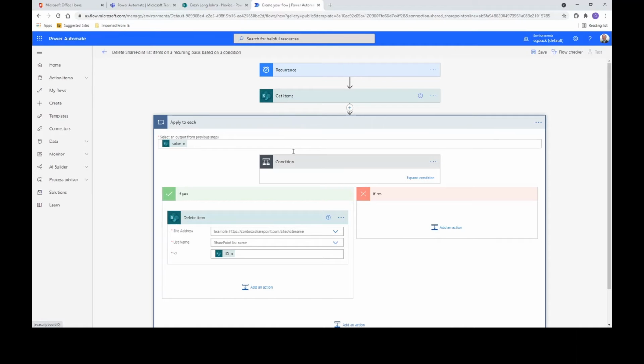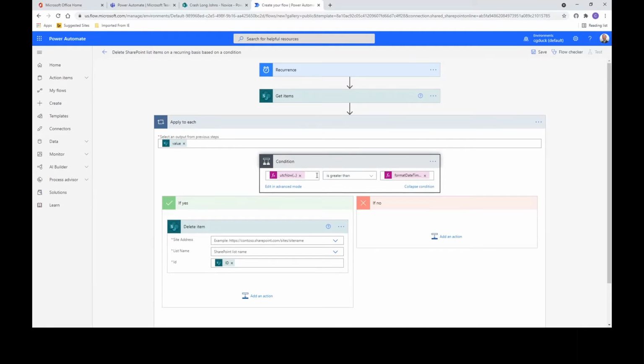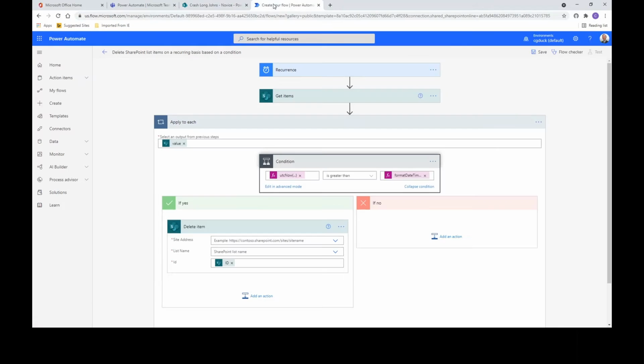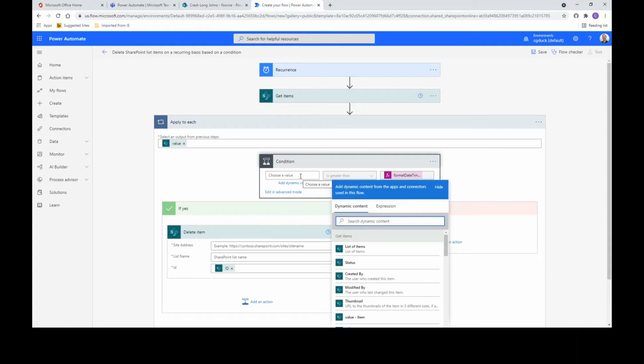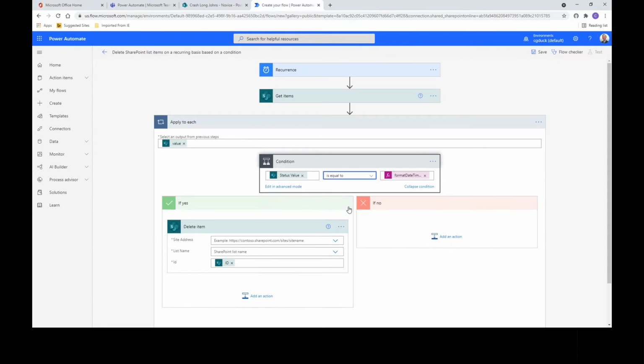And in Apply to each, we've got our condition, which already has some pre-filled information, but we're going to get rid of that and narrow it down to what we're looking for. If we look at our SharePoint list, we've got title and status. So we're definitely looking at our status value. We're going to get rid of the first function that was put in there, and we're going to look for our status options. We're looking at status value since it's a choice, and we're going to change that to is equal to.